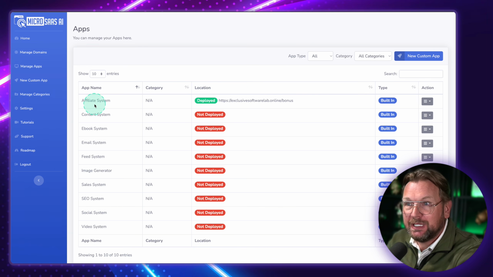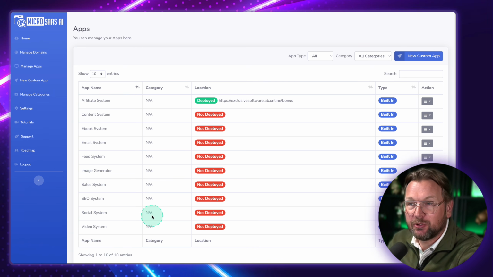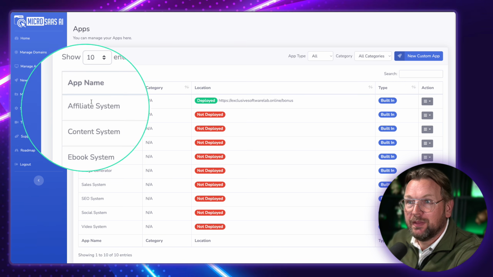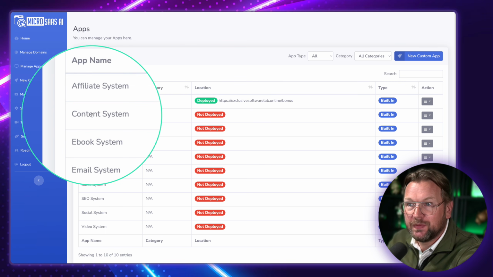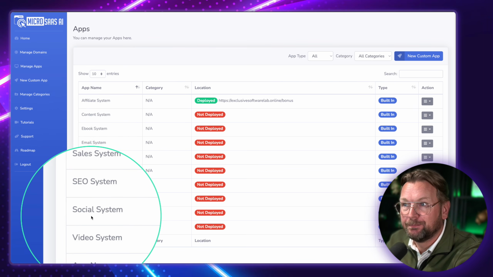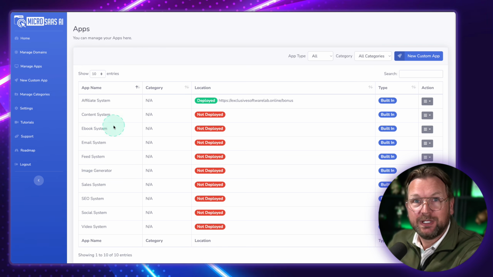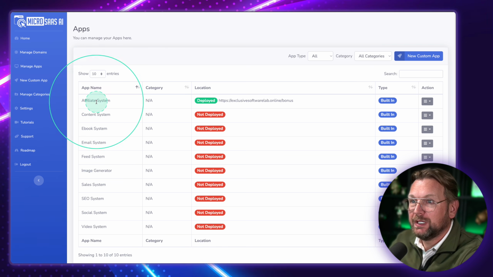Now, as you can see here, I have access to 10 different white label software, but the ones that come with MicroSAAS at the front end are the affiliate system, the content system, the image generator, and the social system. So let me show you the 4 different applications so you can see what software you're getting that you can sell. So the first one is the affiliate system.